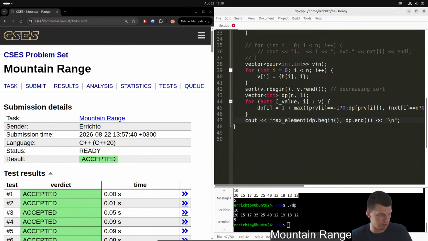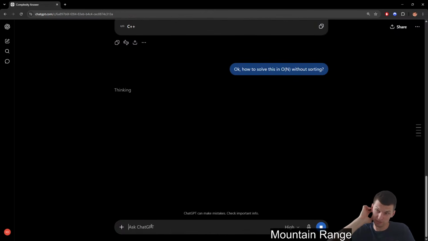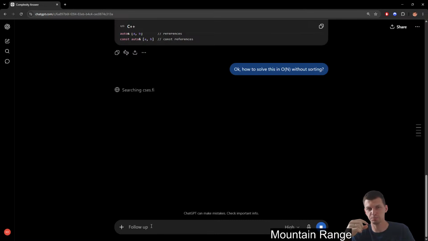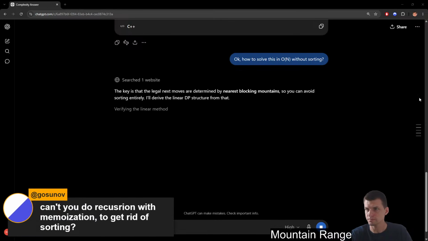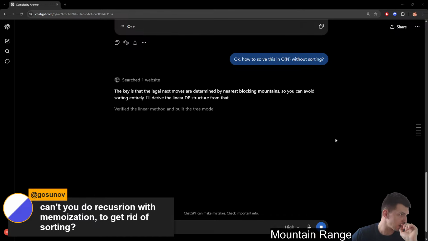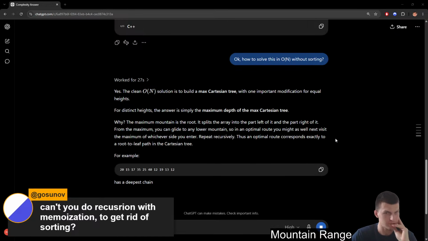And now, okay, how to solve this in O of n without sorting? Because I did n log n at the end, I can replace it with something that is based on the max values, but that is not O of n, it's O of square root of max value. Recursion with memoization. You might be right. You might be right.